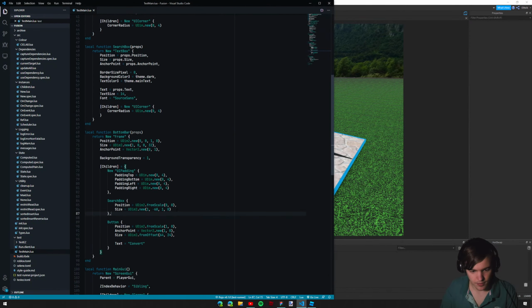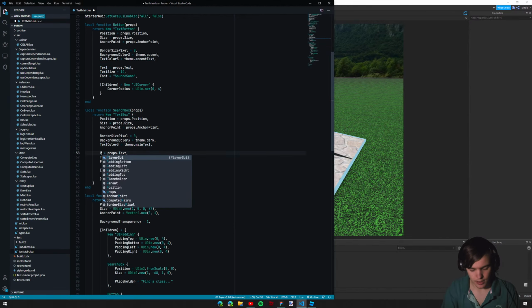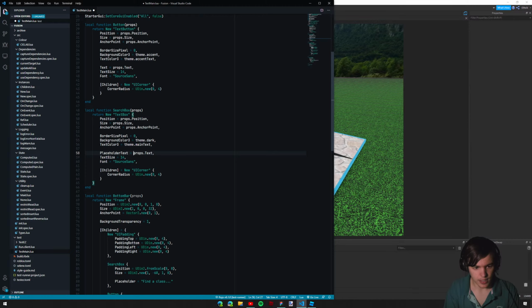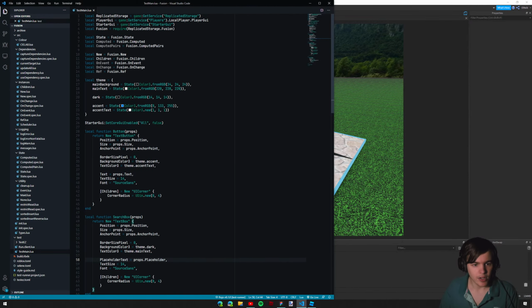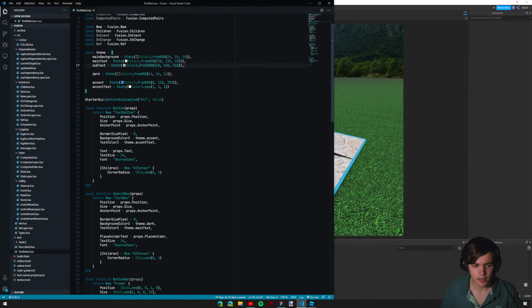search box, say placeholder equals find a class... And what we'll do here, we'll say placeholder text equals props.placeholder, like that. And we're going to need a placeholder text color, so we'll say subtext equals state color3 from RGB 160, 160, 160. That should be a nice little gray.